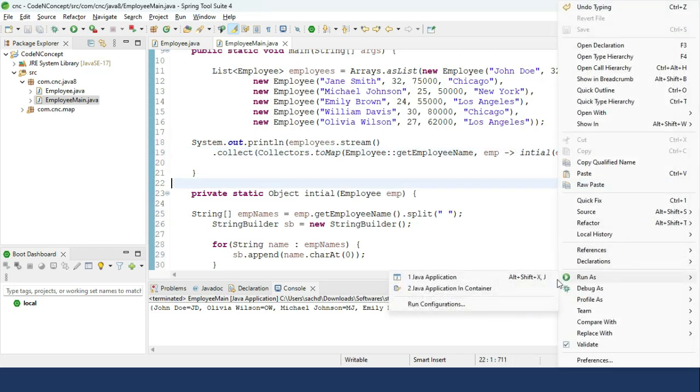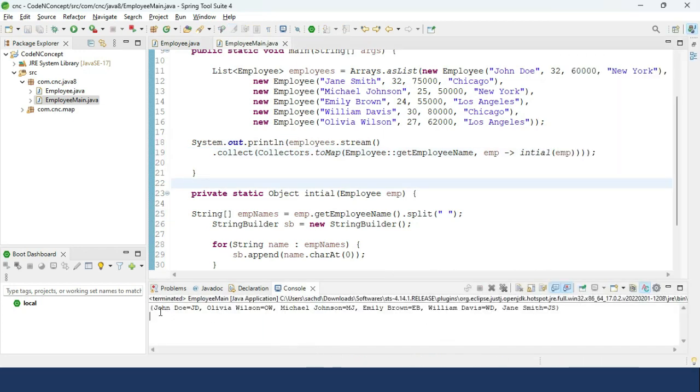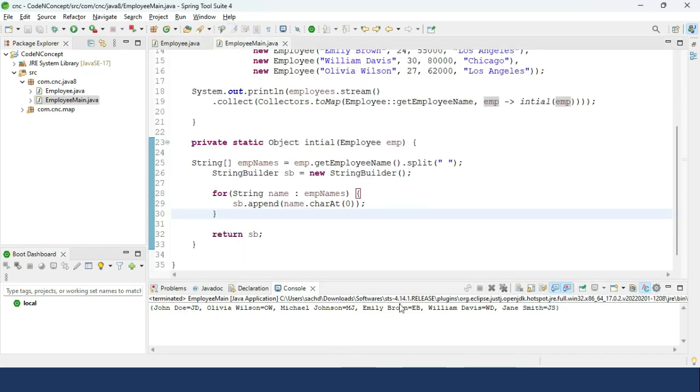So let's see what it prints. Here it has given John Day, JD, Olivia Wilson, OW. So now let's move to the next question.